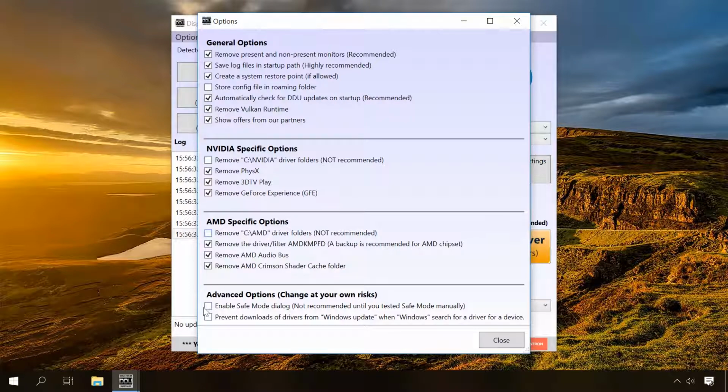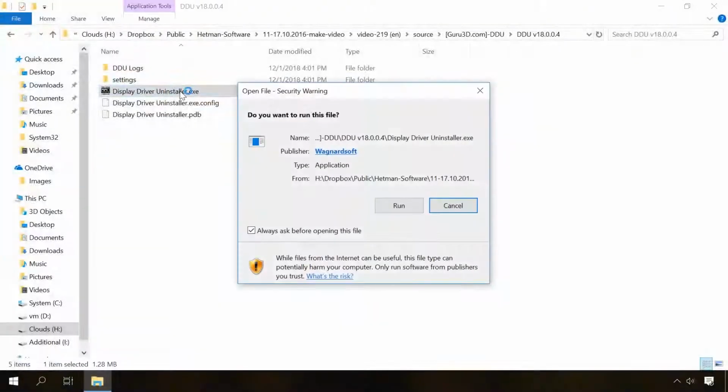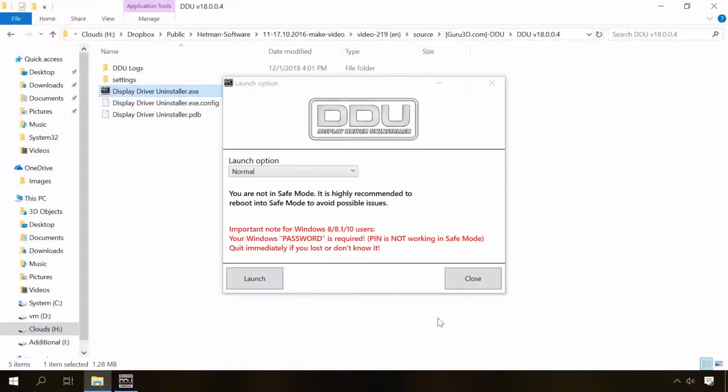In the same menu, you can enable the option Enable Safe Mode dialog, and when you start the system for the next time, you will be suggested to choose between Normal or Safe Mode. If you choose Safe Mode and click on Reboot to Safe Mode, the system will restart at once and then boot to Safe Mode.